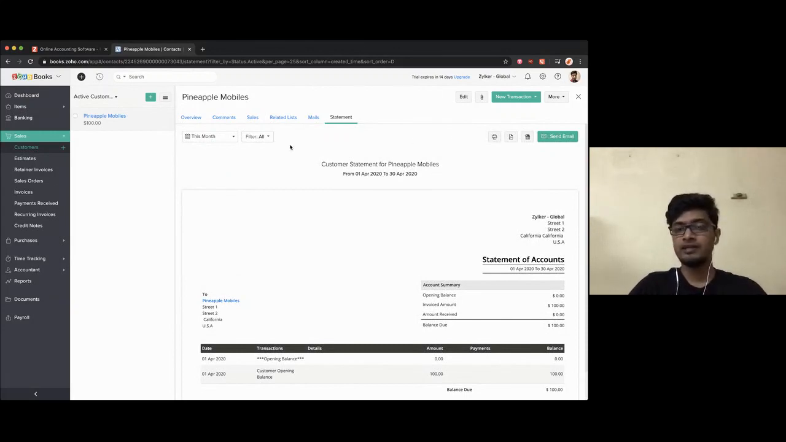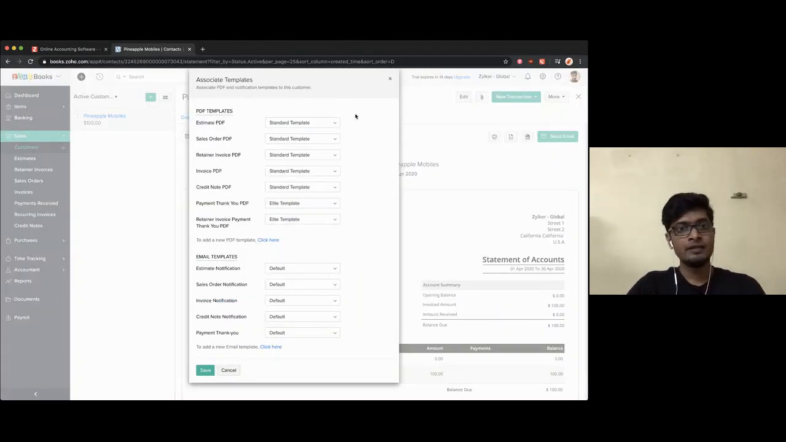Now, as I mentioned, there are different ways to do the same thing in Zoho Books. You can send transactions for this customer, create transactions for this customer from here. However, more importantly, there are just a couple of things under the More section. Number one, associate templates. So what this allows you to do is associate specific templates, both PDF and email templates, to the customer. Let's say that you have a client in Europe, specifically in France, another in Germany, and they prefer to receive their estimates, invoices in their own language, in French and German.